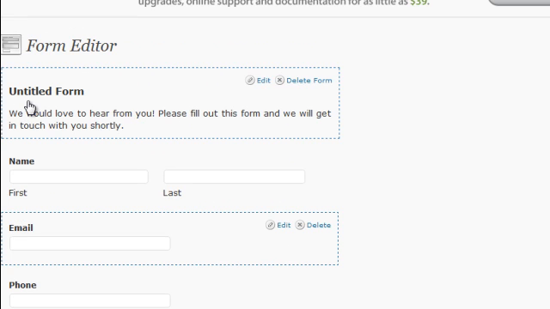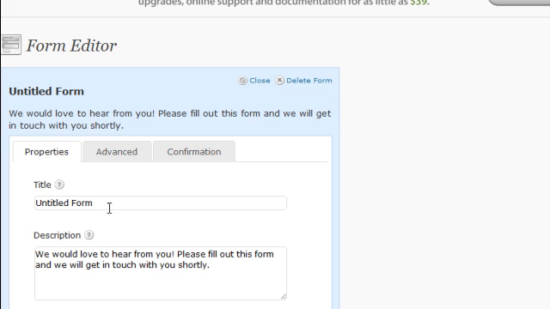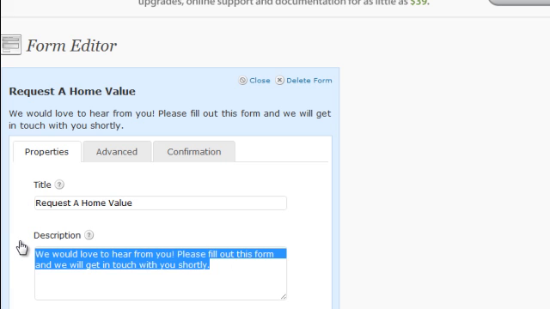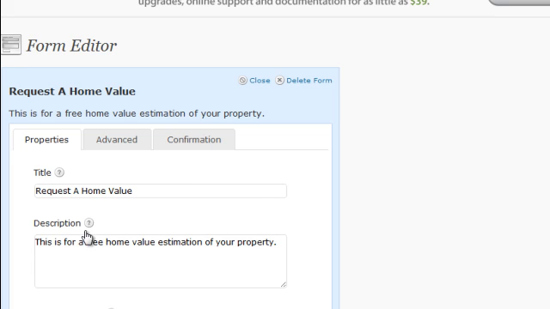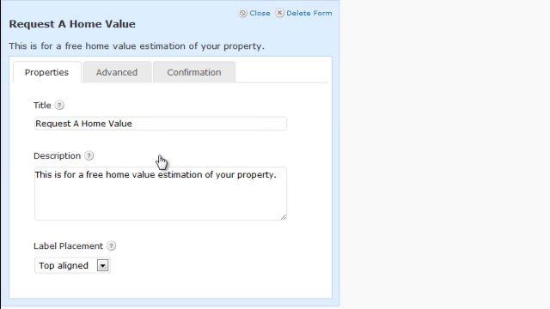So let's go through each box. First, let's change the name of your form. All you got to do is click on this button that says edit. Change the name here. So let's just say request a home value. And I'm just using this as the example. And description would be, this is for a free home value estimation of your property. Obviously, you want to make better text that matches what you're actually trying to do. But for the sake of it, let's just keep it simple now.